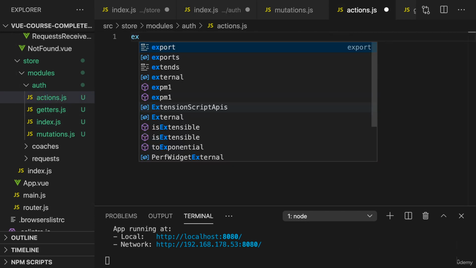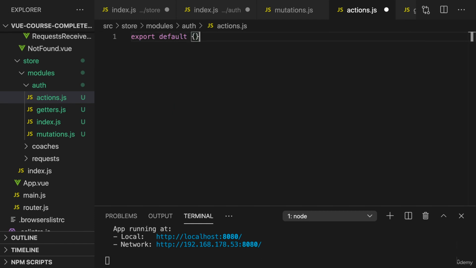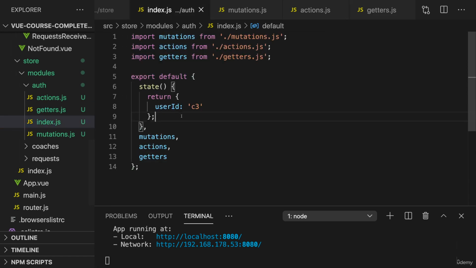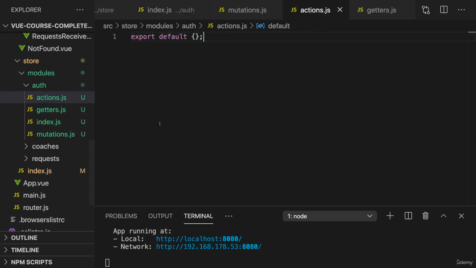And now we just need to export empty objects in actions and mutations. We got our getter and getters. And with that, we now are using that auth module. Here, I now want to define actions for logging in and signing up. And of course, all the mutations that will be committed once that's succeeded.